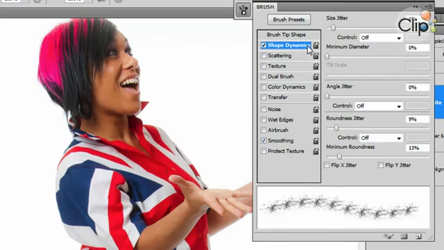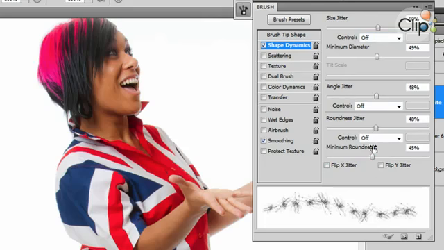Then I'm going to jump to Shape Dynamics. It's my favourite one, this one. Shape Dynamics, I'm going to put the size jitter to about 50%, the minimum diameter to about 50, the angle jitter to about 50. What great names. Roundness jitter, about 50. You get the feeling that everything's about 50. Yeah, you're pretty much bang on.